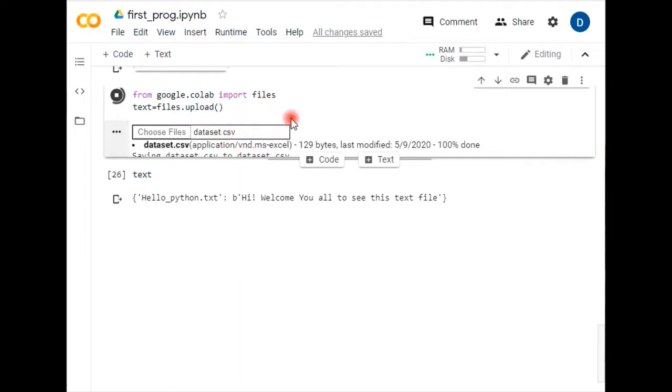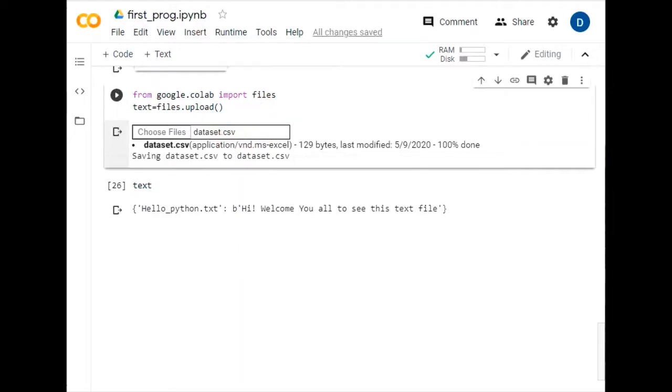So the program is being executed. Now in this case, the file which is in the form of dataset.csv, stored in my computer, has been imported here with the help of Google Colab import files. So now this is with the Google Colab and I want to see what exactly is inside it. So I'm just doing the same as I have assigned all this value to the text and I'm going to execute this one.